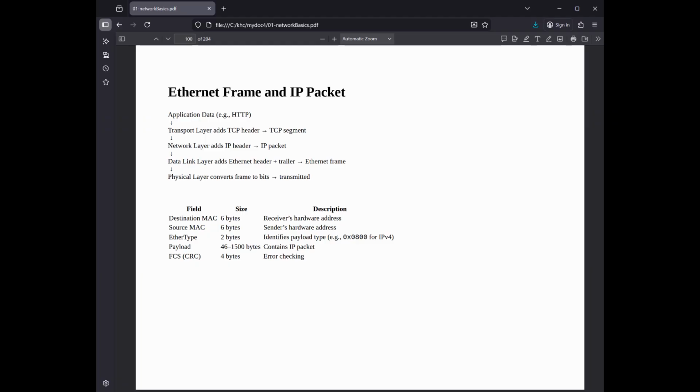Ethernet frame, data link layer, layer 2. Purpose: delivers data across a single local network segment using physical addresses. Contents: adds an Ethernet header, source and destination MAC addresses, ether type, and a trailer, frame check sequence for error detection, around the IP packet. Analogy: the envelope or box that gets the letter from one post office, router, to the next.